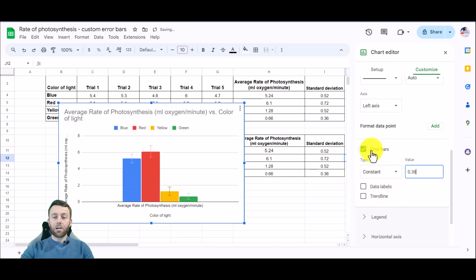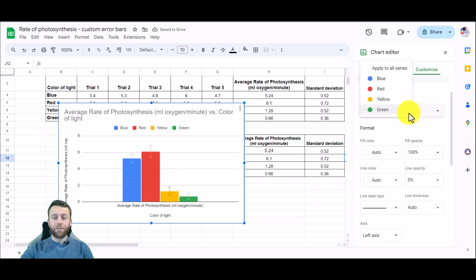And here we go, we've actually added the four different error bars based on the standard deviation. They are different for each color of light, so we've basically separated our data set into four different series, and then we could manually add the standard deviation for each one of them. It is a bit of extra work, we have a few extra steps that we need to take, but this is the way to actually do this.